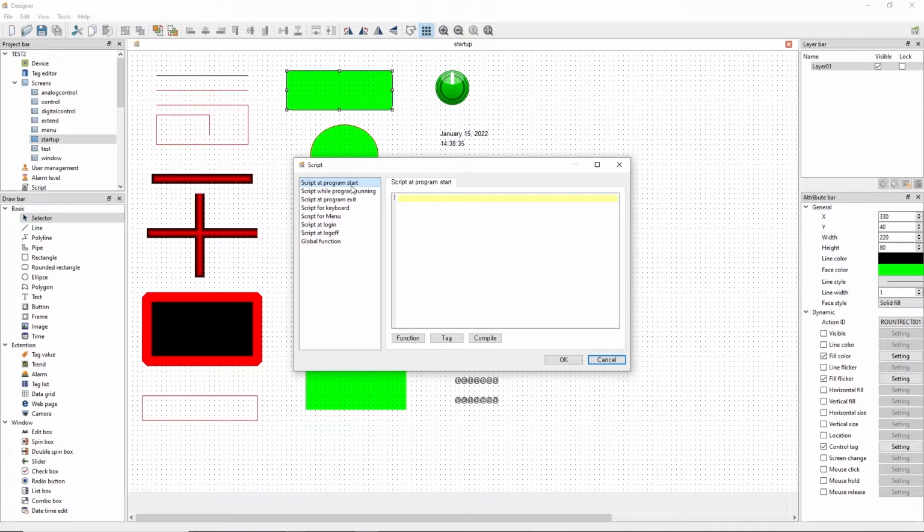The script at program start is for setting actions when the View program starts. The script at program exit is for setting actions when terminating the program. For actions to take while the program is running, use the script while program running.